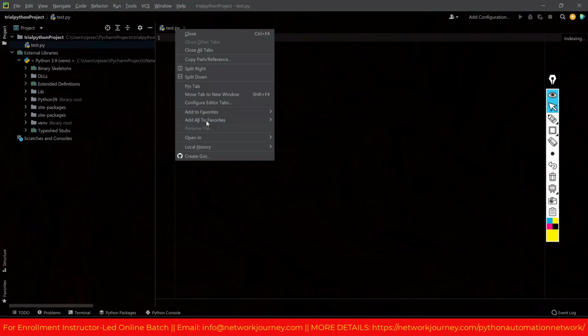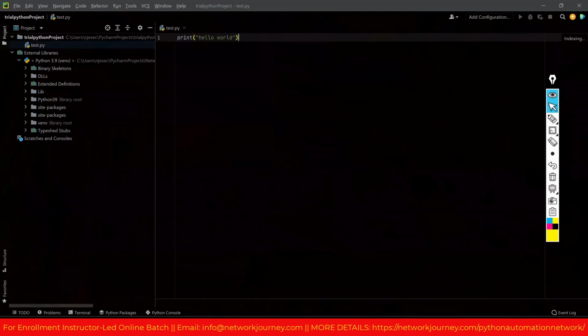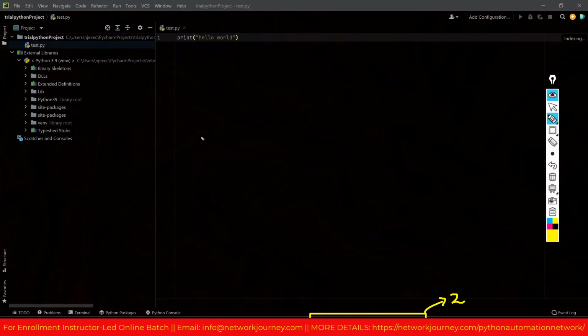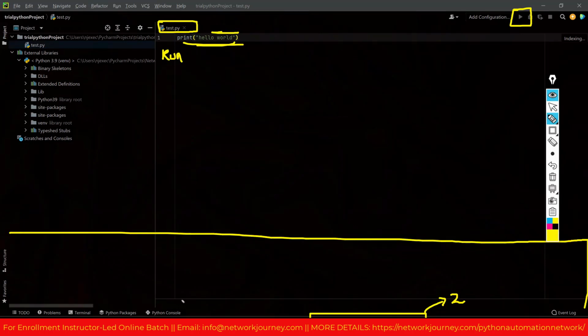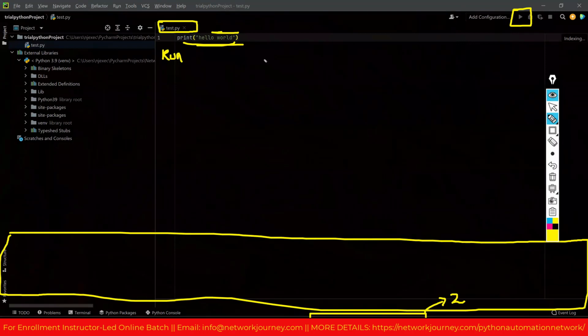Okay. So what is this file? This is test.py. It is actually in the indexing step. It takes usually 1 to 2 minutes for the very first time to build this environment. Once it is done, then you should see the run button over here. You can see the run button over here, or you right-click on top of this file name. Then also you see the run button, and then you can run. When you run, you will execute on the terminal of this application, PyCharm.